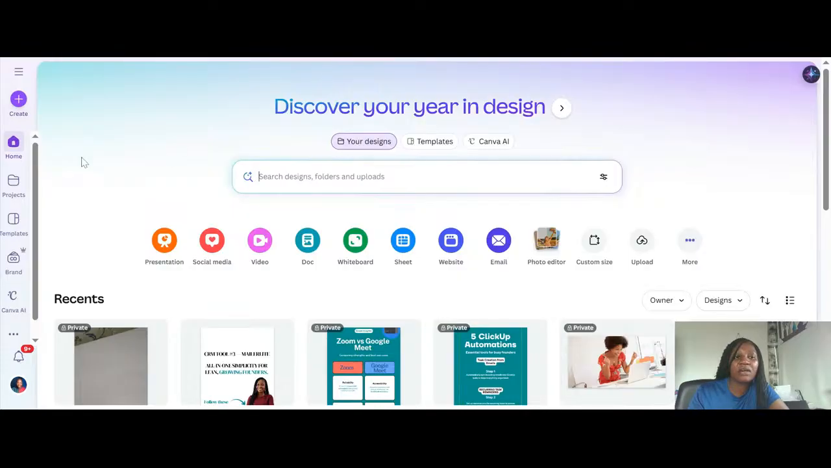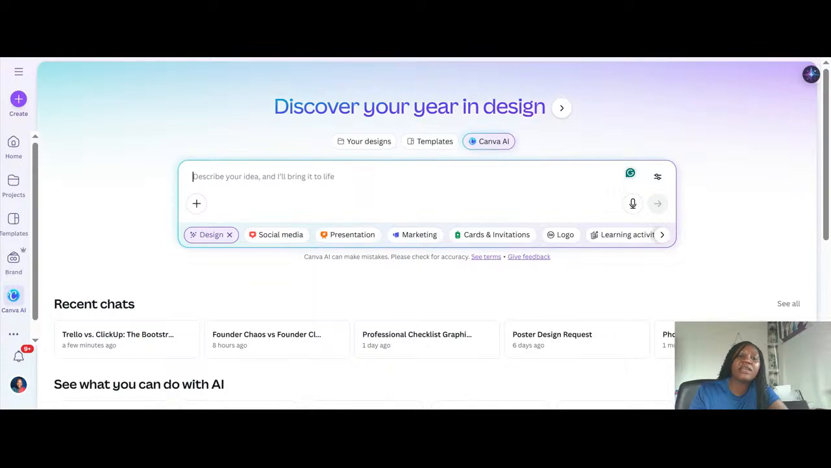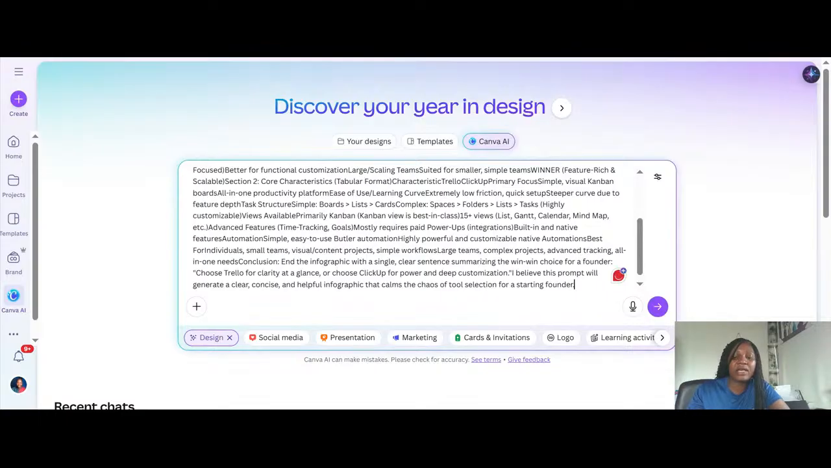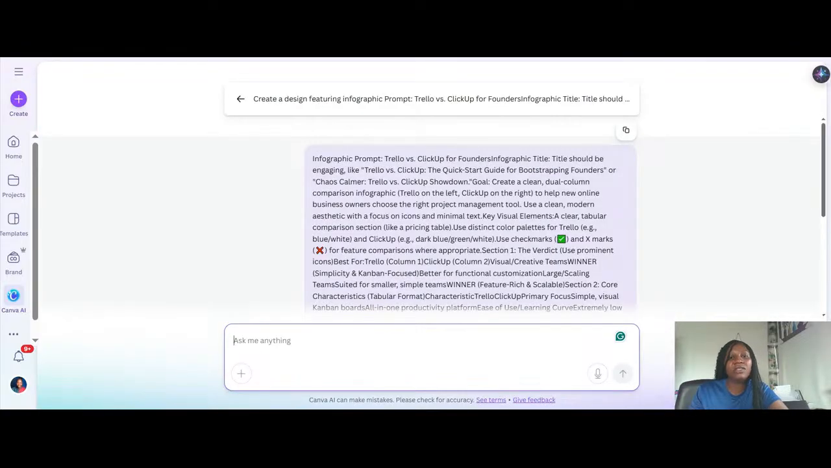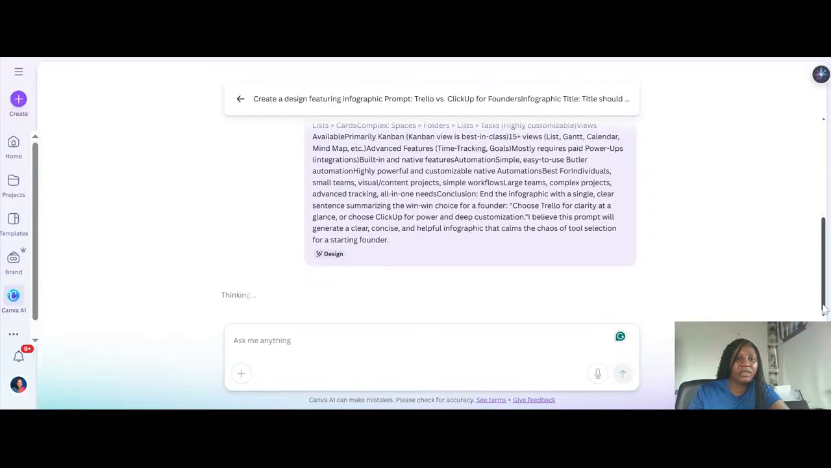So once you get to your Canva homepage, you go to Canva AI. Once you go to Canva AI, you see social media, presentation, marketing, card advice, logo, learning activities. Where we are going to is design. So you paste on design, you click on paste, then you click on enter. As you click on enter, you will notice that something is happening. Canva is thinking, the AI is thinking. So let's wait for the AI to think.